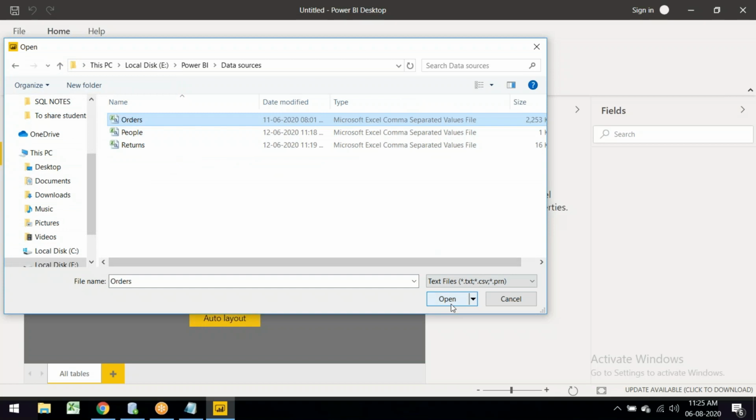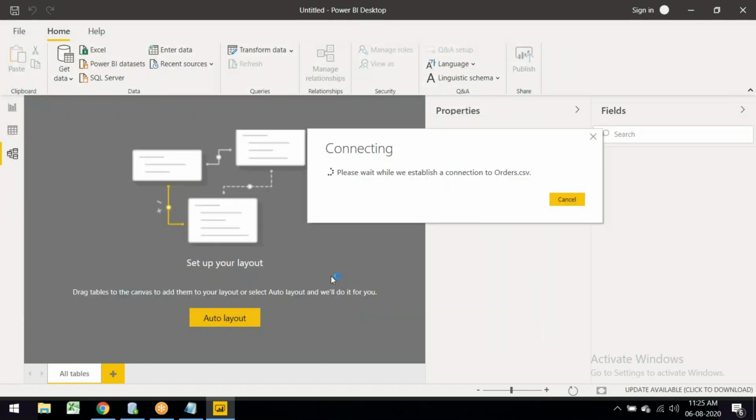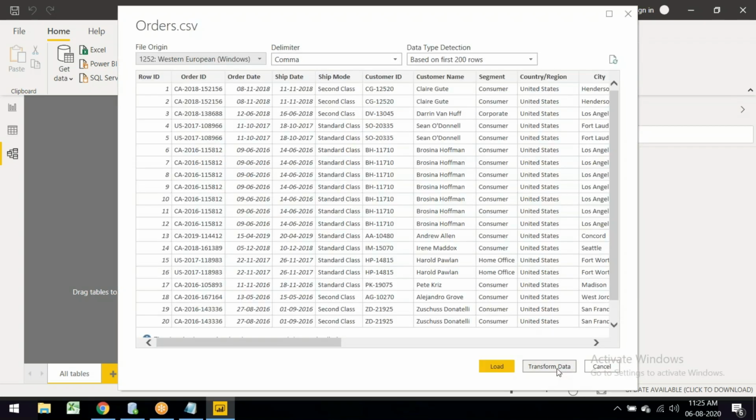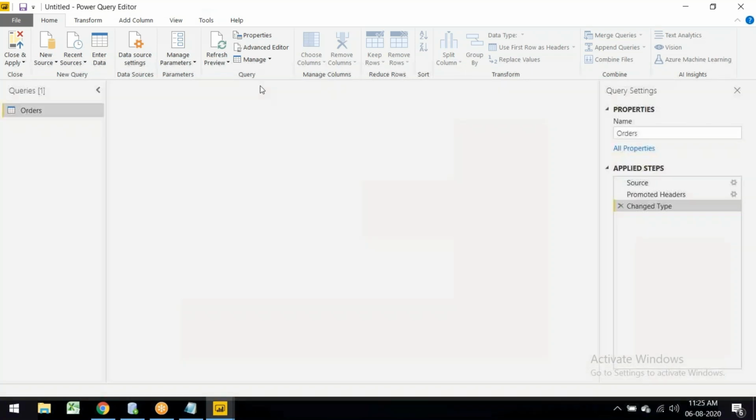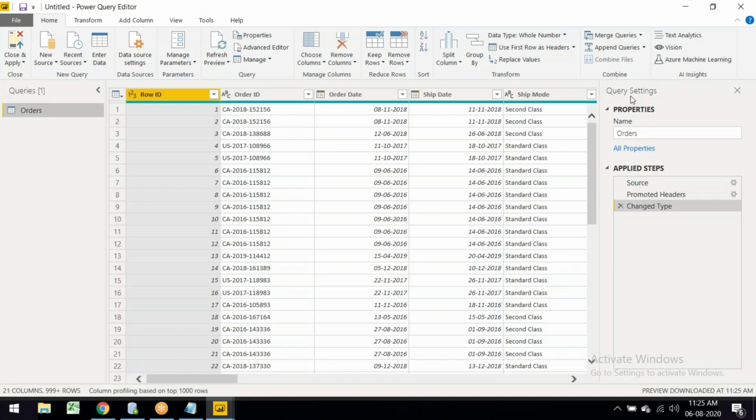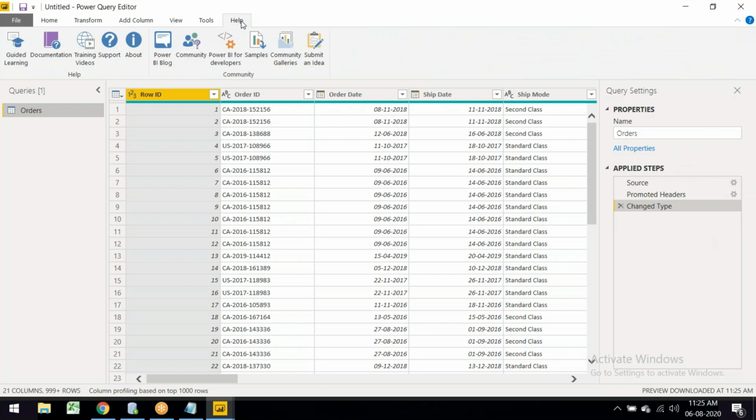So orders, people, and returns. Whatever data sources you want, you can connect with, so it will be connected. If you click on transform data, the very first thing is it will open this Power Query editor. From here itself, you can do a lot of transformations. Whatever transformation you apply will be there in the applied steps, right? So that is what we have seen.